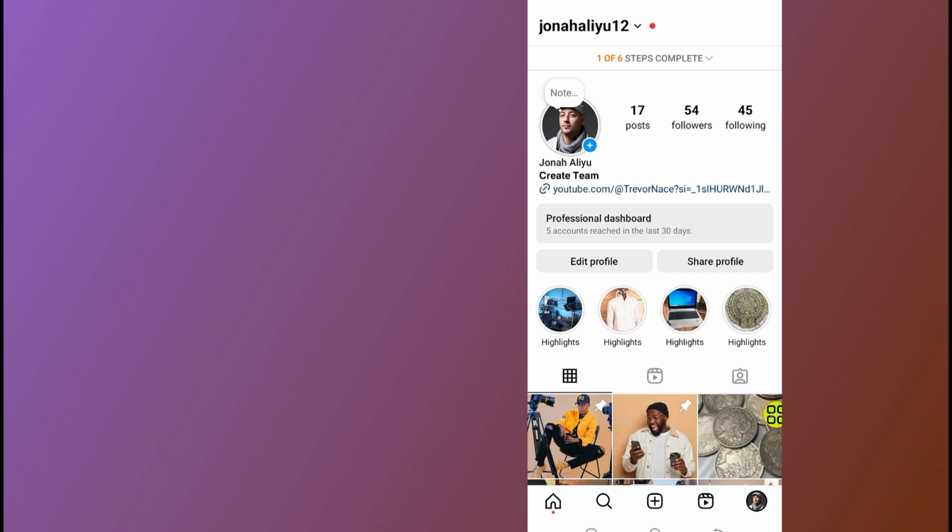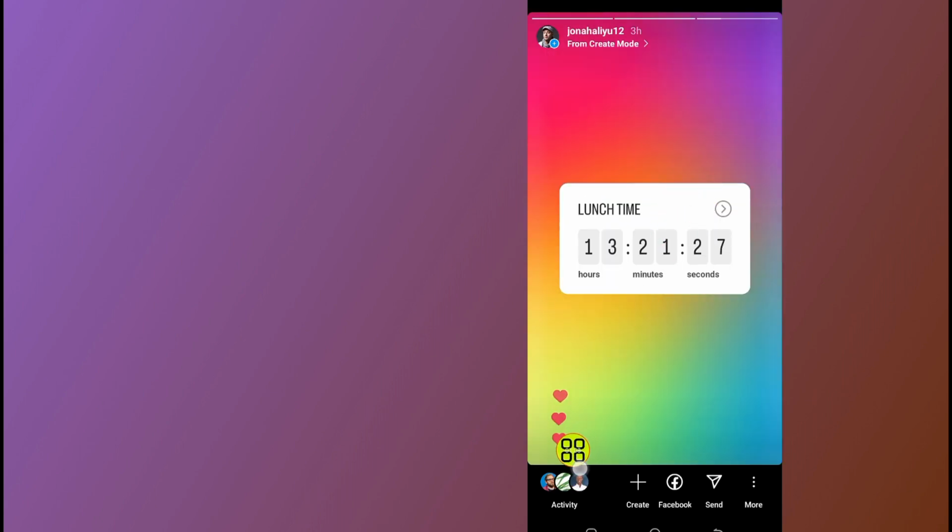After you open your profile, as you can see now, the story must be active the first way. So tap on your profile this. After you open your profile, as you can see now, I have active story on my Instagram now. If I want to see who view all my this Instagram story, tap on this activity at the bottom left side.